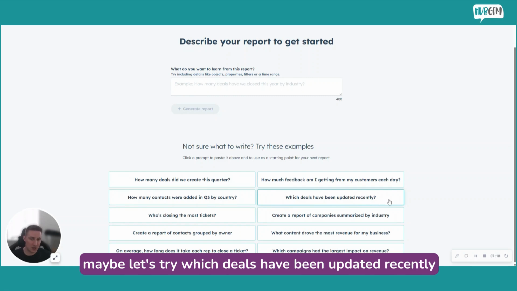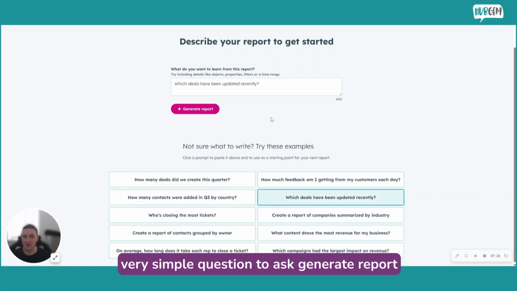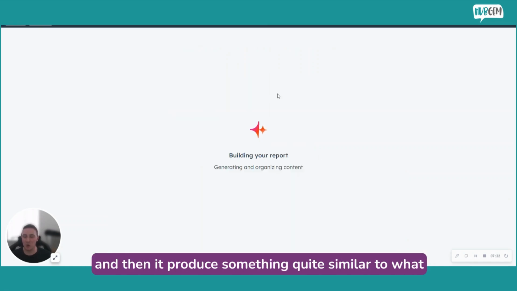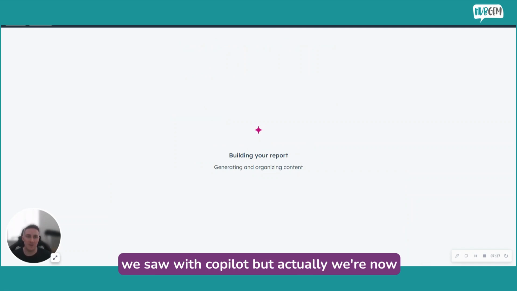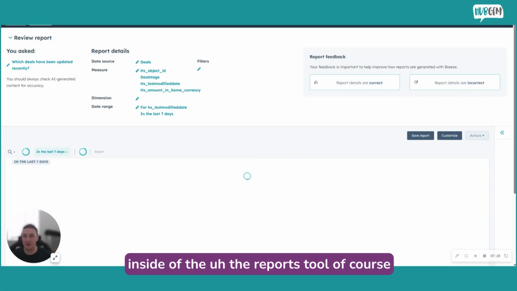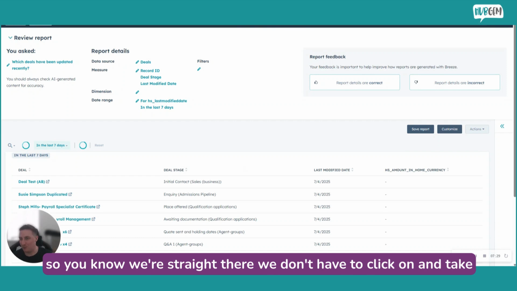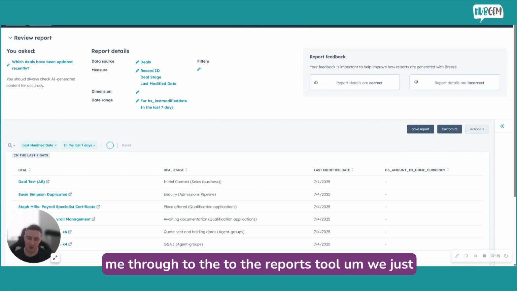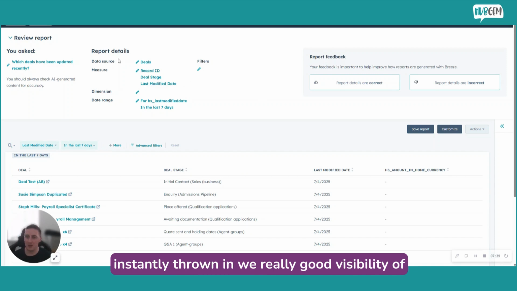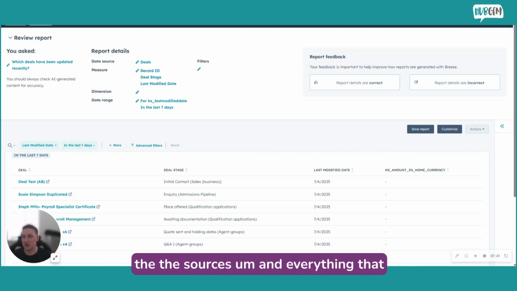Maybe let's try which deals have been updated recently. Very simple question to ask, generate report, and then it will produce something quite similar to what we saw with Copilot. But actually, we're now inside of the reports tool, of course. So we're straight there. We don't have to click on and take me through to the reports tool. We're instantly thrown in. We get really good visibility of the sources and everything that it's set up, any filters if it did so.